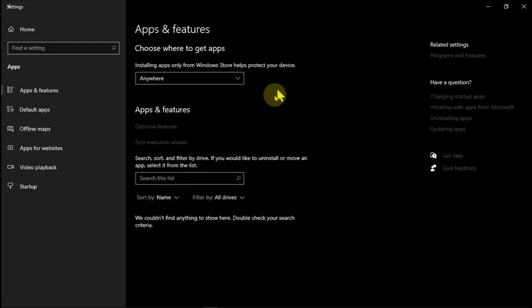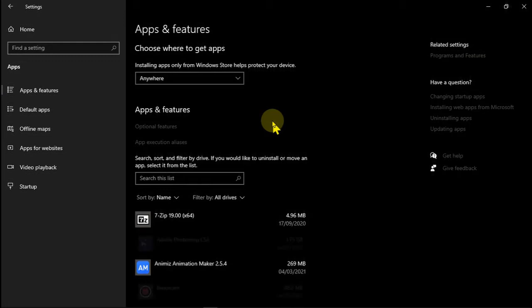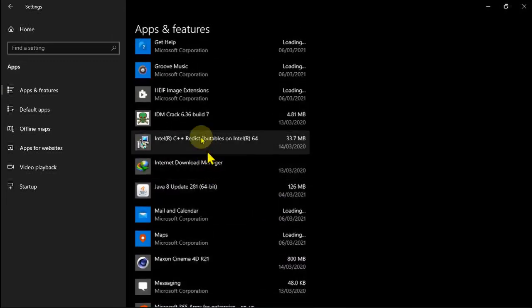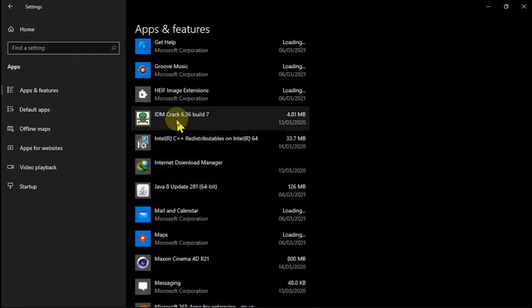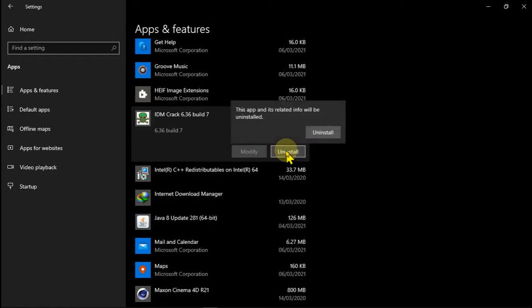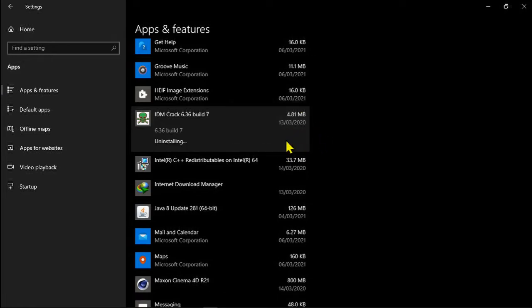So after that one, it will proceed to the window where you can uninstall programs. So let us wait, it's still loading. So I'm going to look for IDM crack. Here it is. So I need to uninstall this IDM crack because it says here in its instruction to uninstall the IDM crack. So after uninstalling, so it's done. Also, so uninstall.